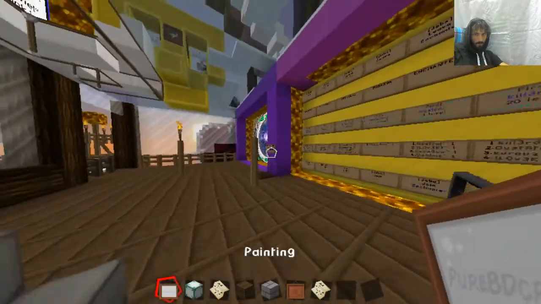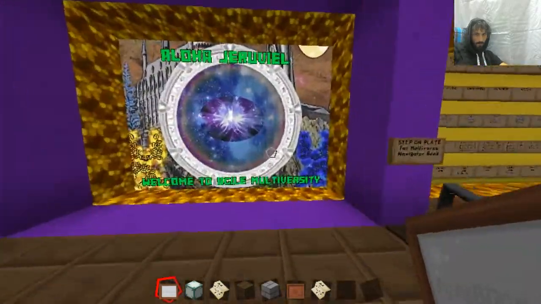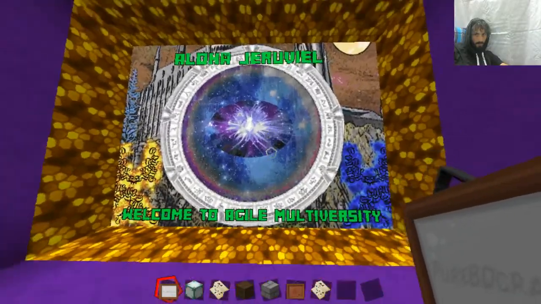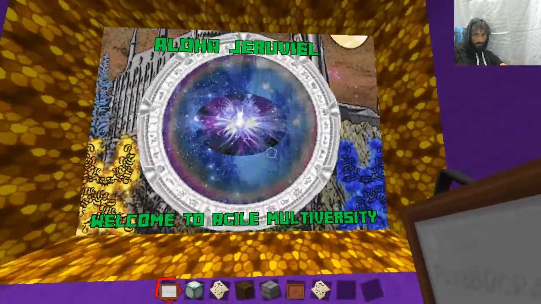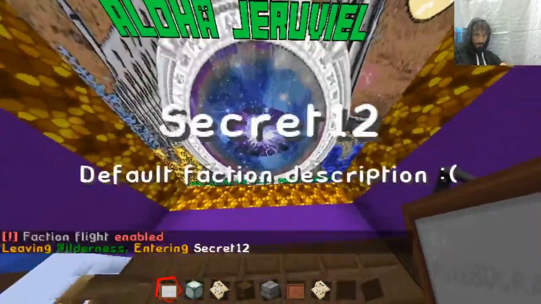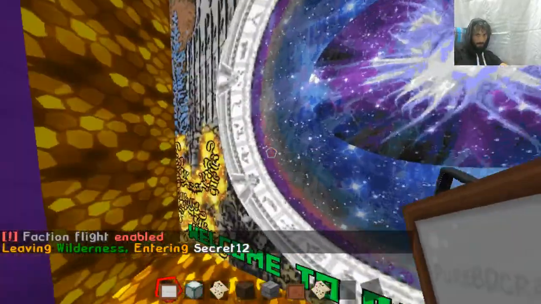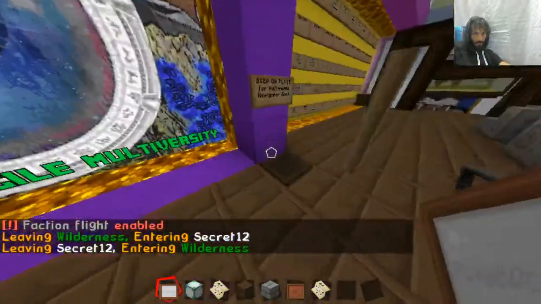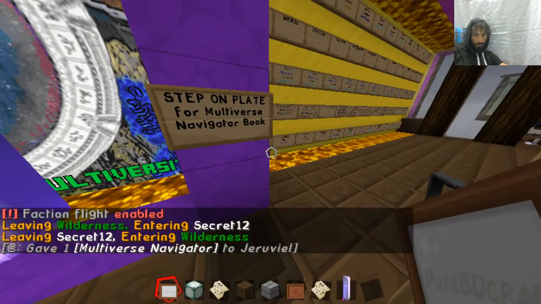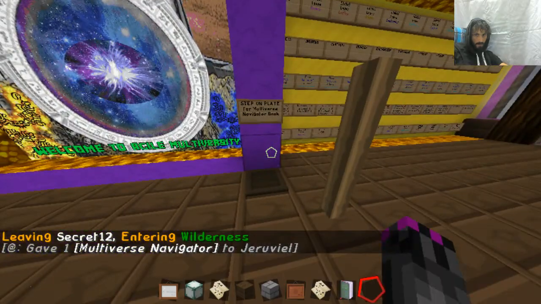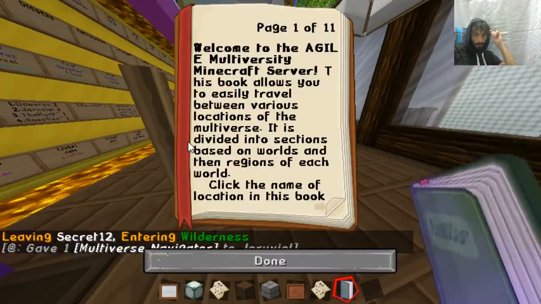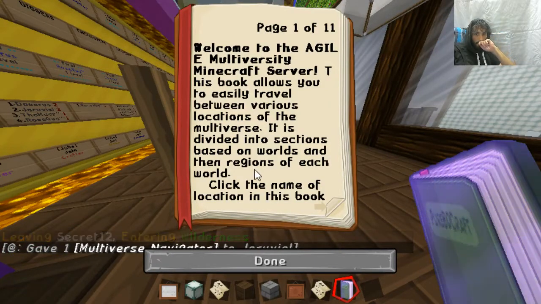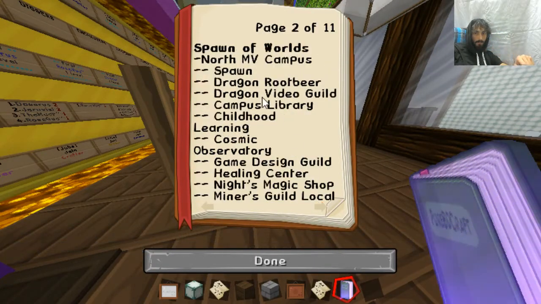And we have a bunch of different things going on here. When you first come in, you'll see this, and it greets you. It recognizes your avatar's name. There's a little Stargate thing. Some Portal Guardians. Welcome. It says, step on plate for Multiverse Navigator book. I stepped on the plate. It gave me the book. Now if I right click, it opens this for me, and I can actually use this to travel to these different locations in the multiverse just by clicking them.